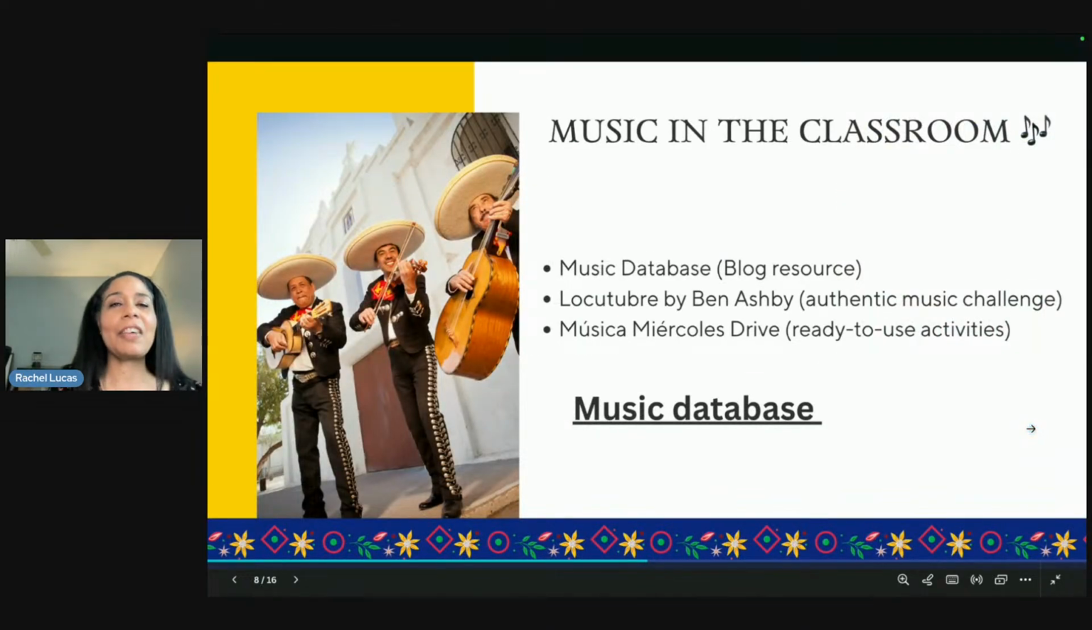Okay, music in the classroom. Music is such a fun way to integrate culture and get your students excited about the target language, especially Spanish. If you're not using music, some people do música miércoles, or Fridays. I usually used to do Fridays, so you can just mix it up however you want. But anyway, there is a music database, and this is a free resource that is in the blog.